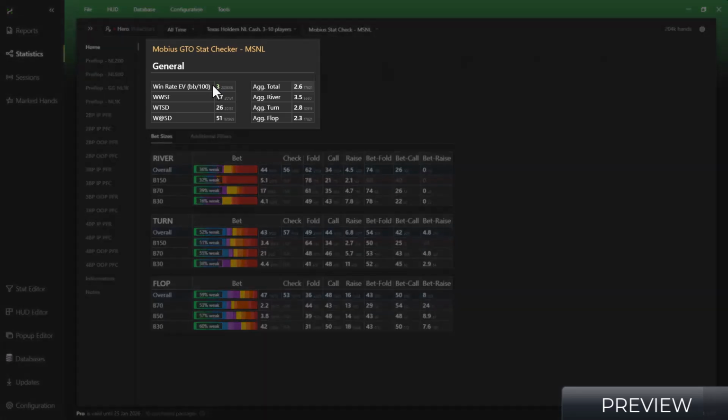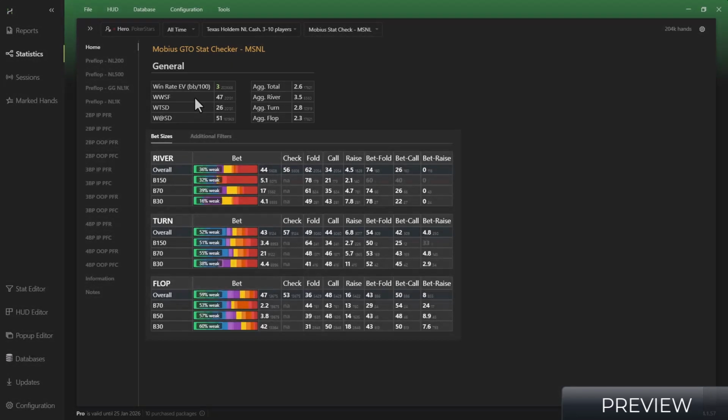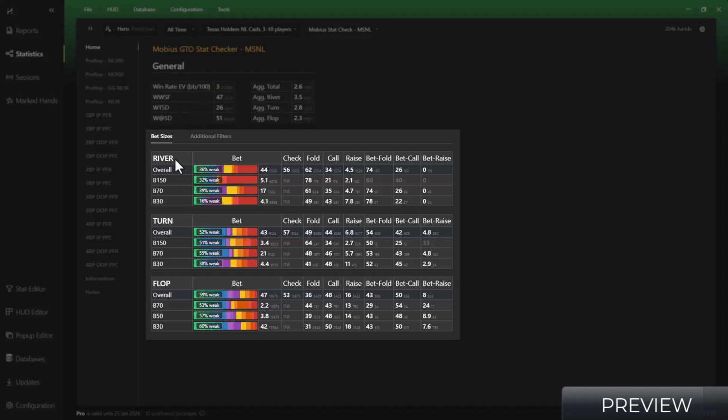The student's win rate over this sample was about 3 big blinds per 100. His 1-1 soft flop was 47. Remember that 1-1 soft flop and all of the other stats you'll see in this stat checker are calculated excluding hands versus fish. So if your 1-1 soft flop looks different from other poker tracking software, that's probably why. In the general section, we also have common stats like went to showdown and won at showdown, as well as hand-to-note's aggression frequencies. Next, there are aggregated stats for the river, turn, and the flop. Aggregated stats are combinations of many different lines. For example, river bet or river fold in all lines.